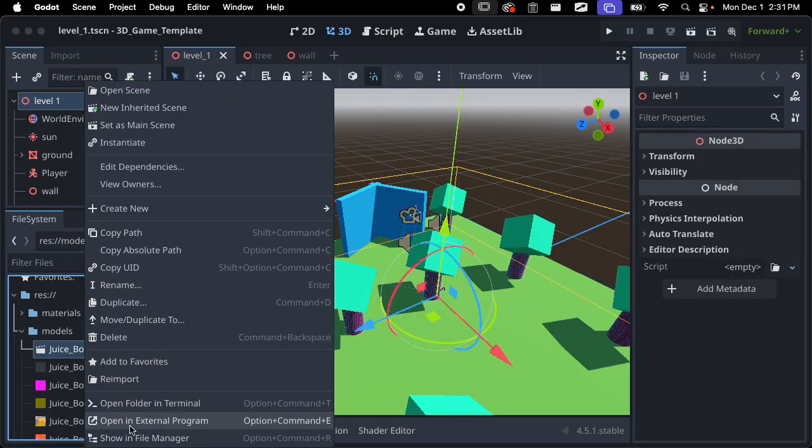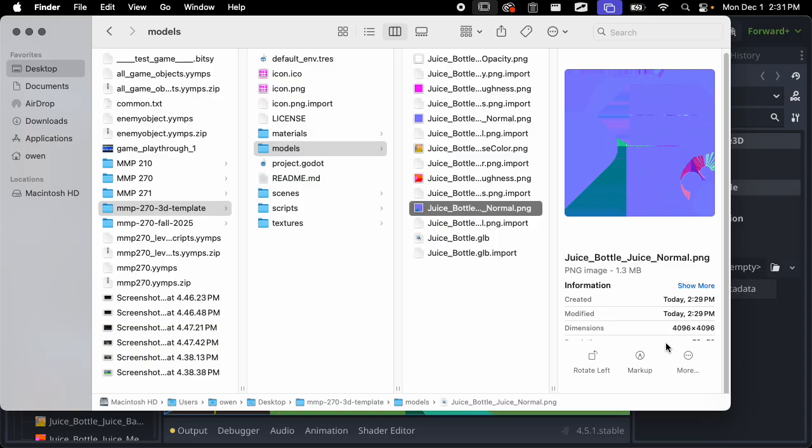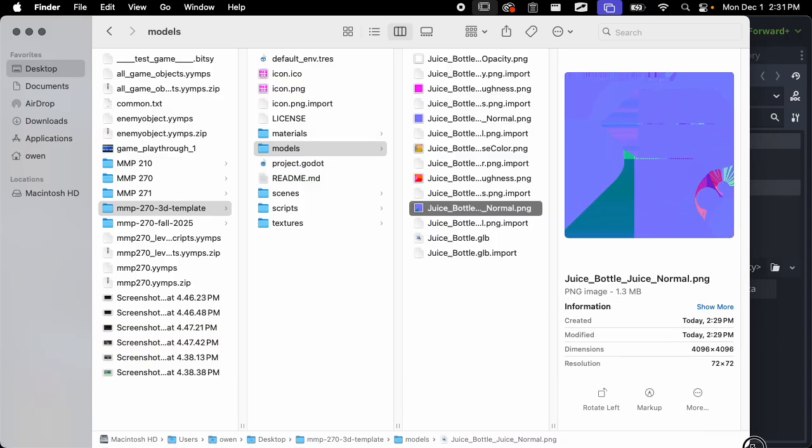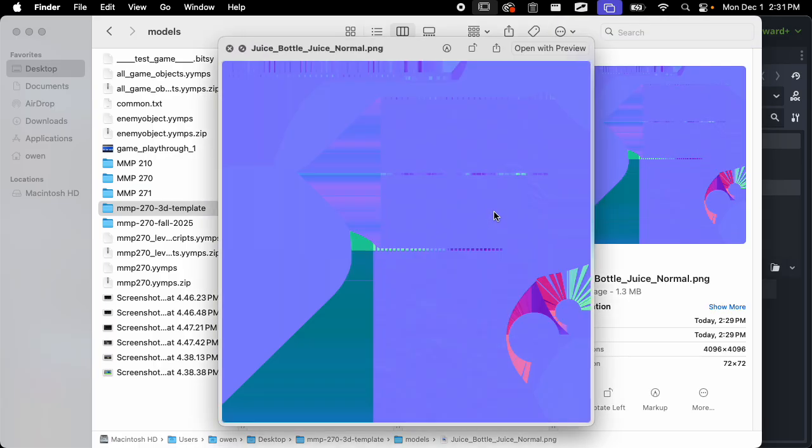If I right click on this and go to show in file manager, you're also going to see that all of the images that are part of the material have been broken out into separate images. So I can actually make changes to these images to change the model. One of the things we'll notice is these images are really large. This image is 496 by 496, and it's 1.3 megabytes. And this is just the normals. This image looks kind of weird, but I'll show you where this goes in a moment. This image determines how light interacts with the model.